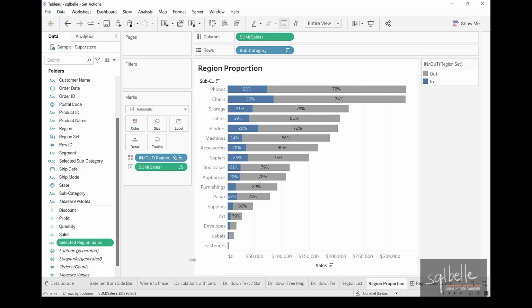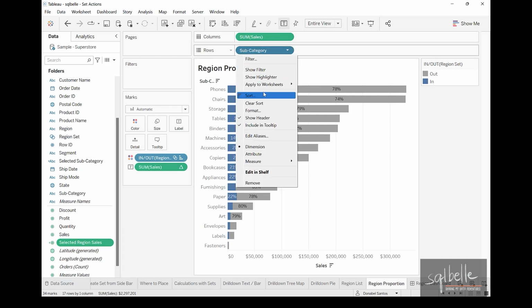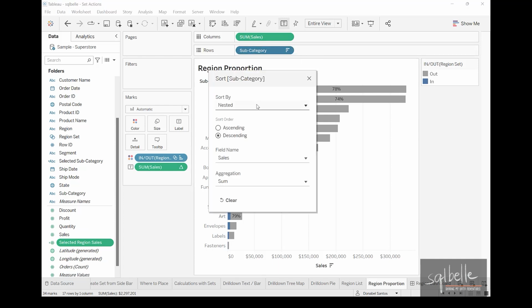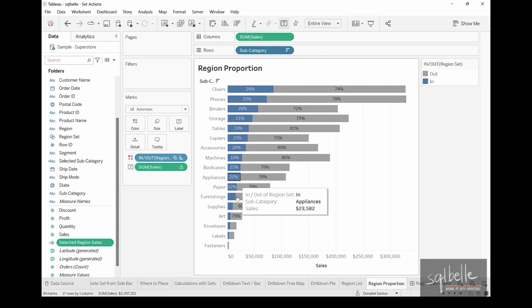And what we want to do is we want to be able to use this calculated field in our sort for our subcategory. So on the drop down of the subcategory pill, let's select sort. And in here, we're going to choose the field based on the calculated field that we just created. And we call this selected region sales. And it's going to be descending. So this is what happens right now.